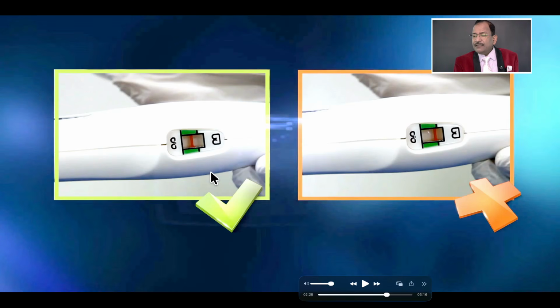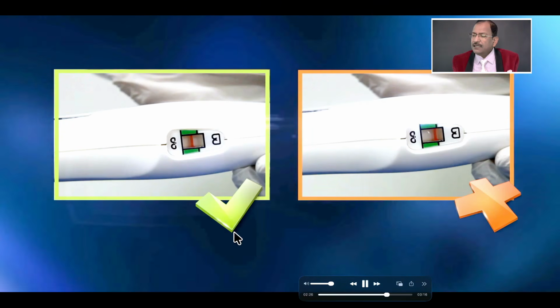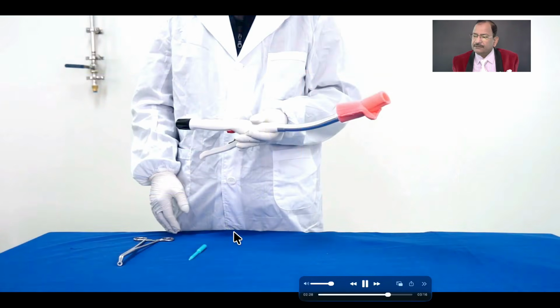Sometimes what happens is that you have already unlocked it, and then accidentally your knob rotated anti-clockwise. You got my point? And then it disappeared. Then you have 100% leak. So before firing, always make sure that it goes in the good B area. And then it is ready to fire.